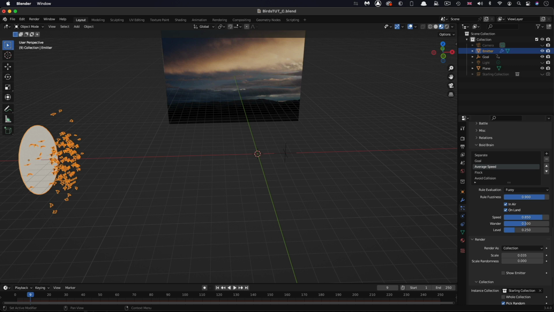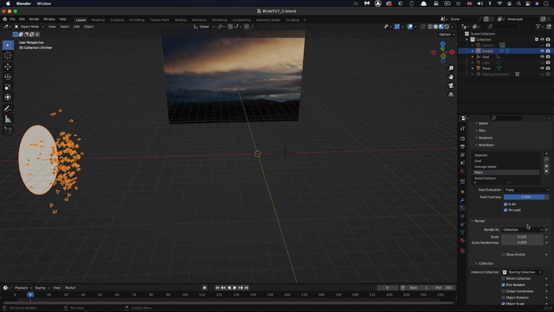So if you're wondering what all these values mean, there is a way of finding out. If you hover over any of these labels, it actually tells you what they are. So you can see there, speed is percentage of maximum speed. Wander is how fast a velocity's direction is randomized, and so on. So let's carry on. Flock is good. Avoid collision is good, but what we want to do is make sure that the Boids don't collide with each other. So let's turn that on like so.